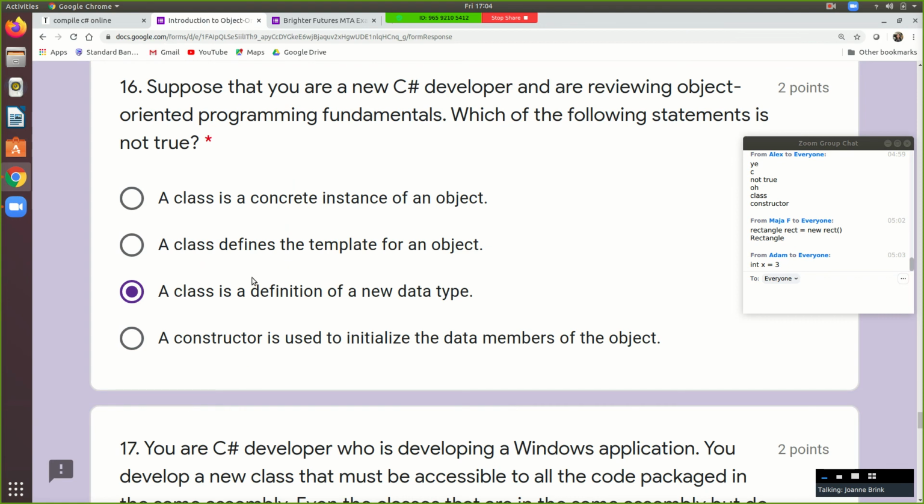Okay, so this statement is true. A class is a definition of a new data type. A class defines the template for an object. That's basically the definition of a class, so that one's definitely true. And so that leaves us with this. A class is a concrete instance of an object.